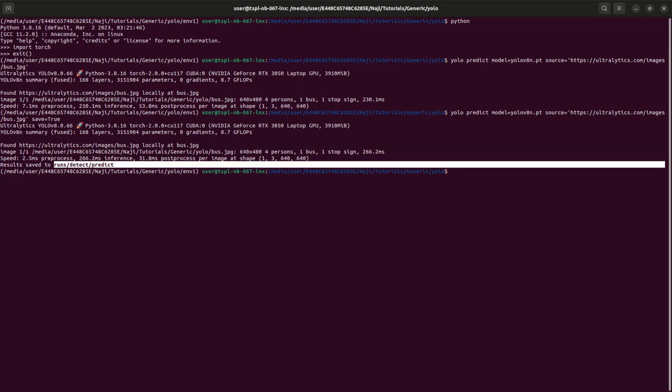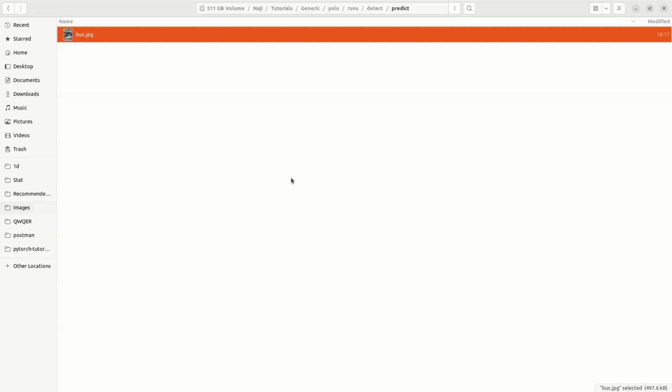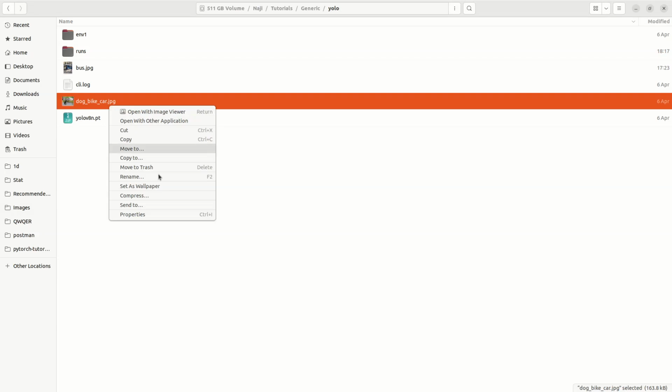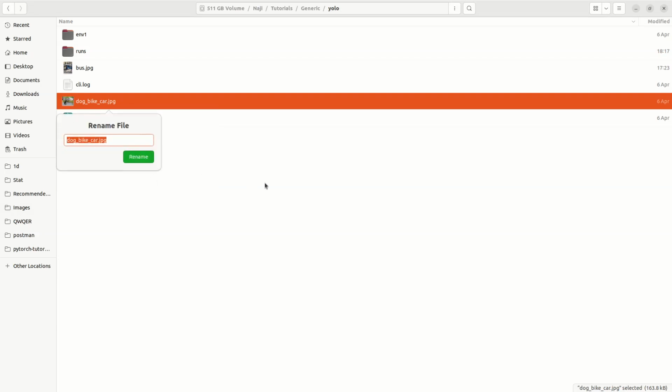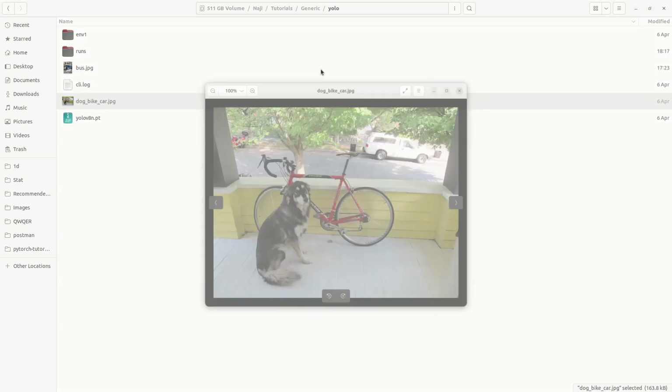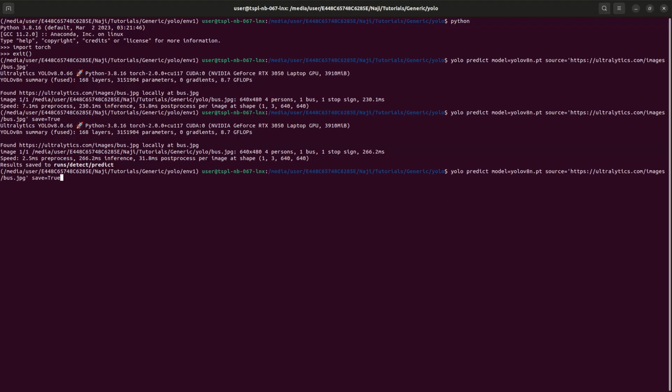Let me show you one more thing. In my folder I have an image. Let me see, I can run this image. For that, I can just edit the source, and I can paste the image name. Okay, I'm running it. Okay, this is running.